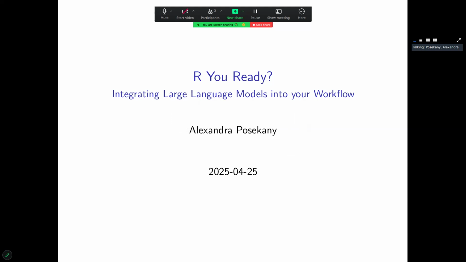It's about integrating large language models in R in various ways. To give you a little bit of a background, I also work as a consultant for the Austrian Ministry of Education regarding how to best integrate such large language models in schooling.